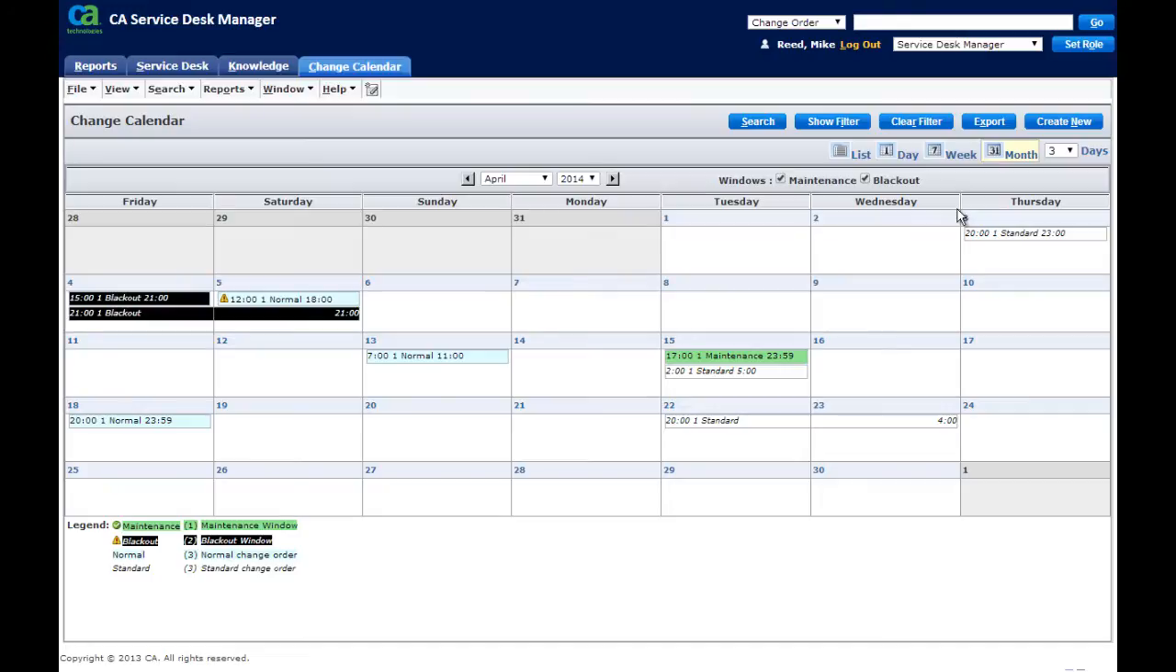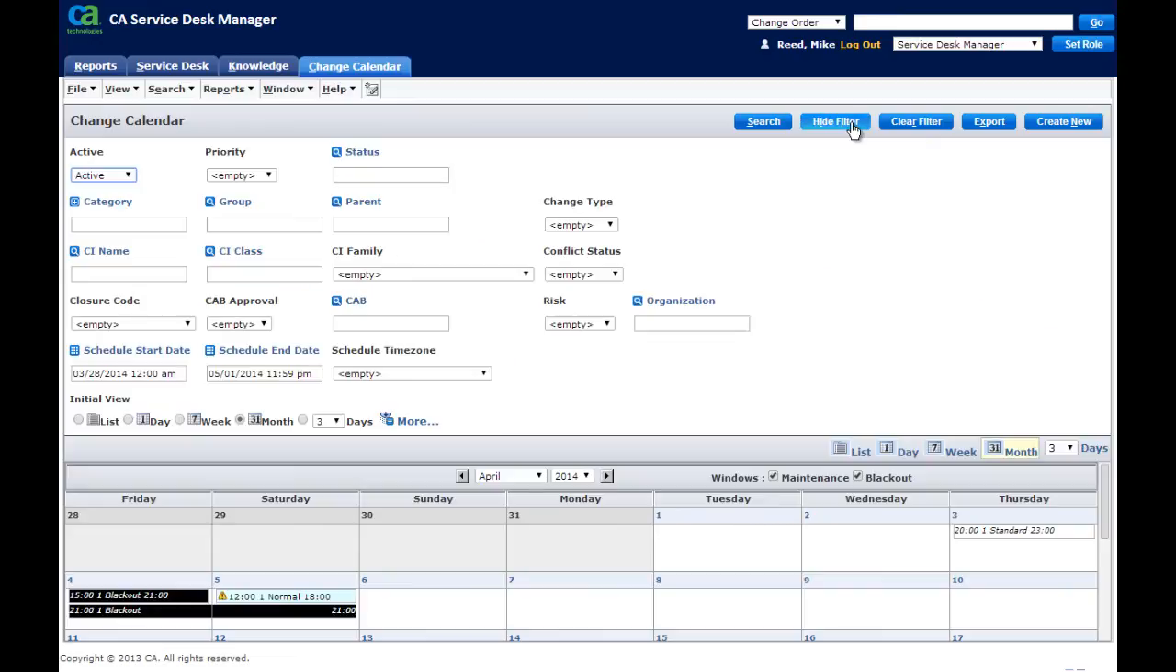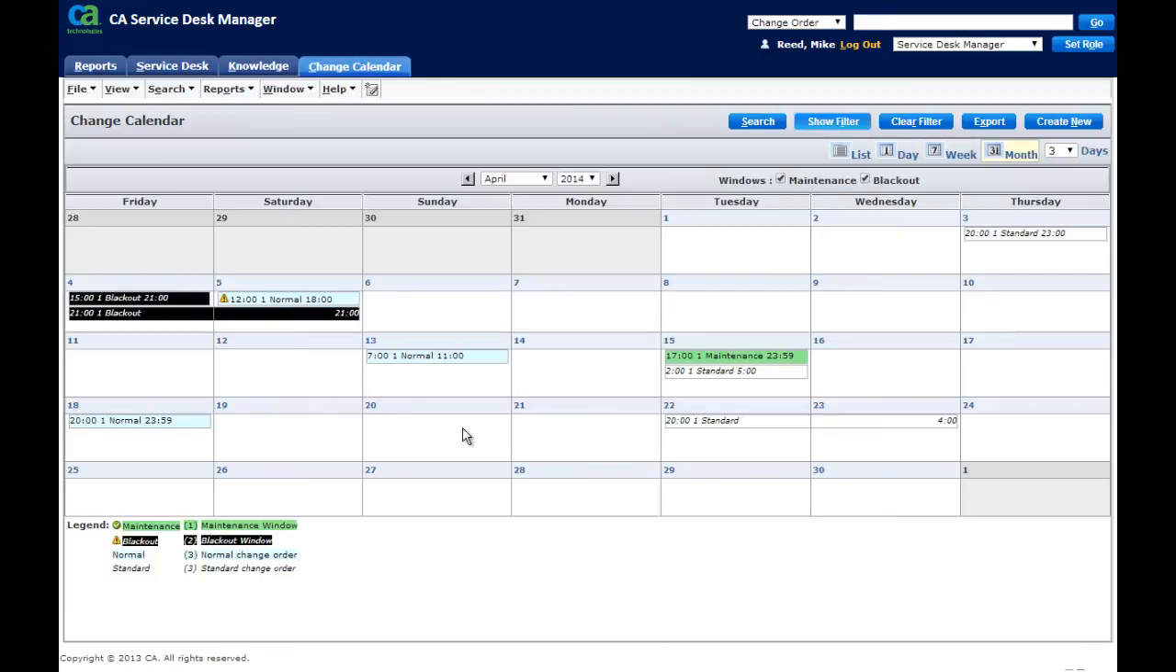The other is to look at the change calendar itself. And this is a filterable view of the changes. I'll show the filter just in case. So we can specify that we're only interested in particular types of changes, perhaps only normal changes, or those related to particular CIs, or certain categories of changes and so forth. And ultimately what we end up with is a very useful calendar. And here is our change down here on the 18th.